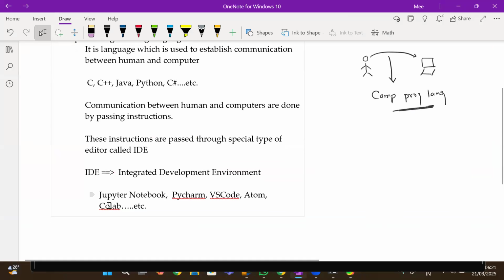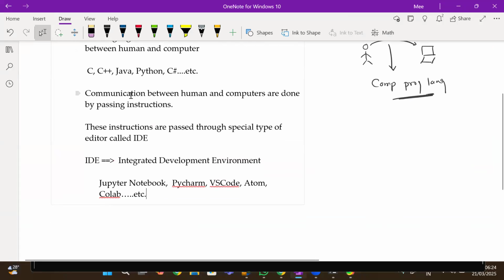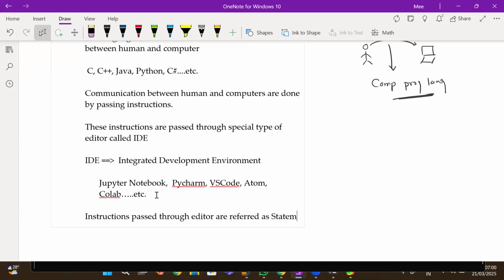That is how you will be passing the instructions. The communication between humans and computers is done by passing instructions. These instructions are passed through a special editor called an IDE. Whatever instructions you pass in the editor are called statements. Instructions passed through an editor are referred to as statements.